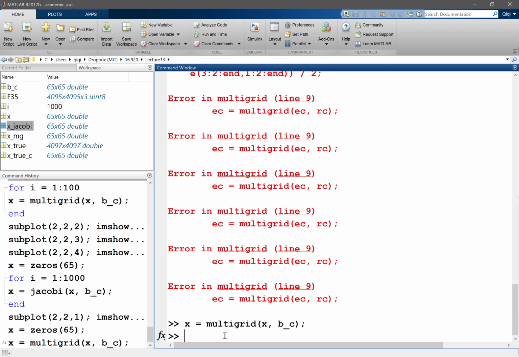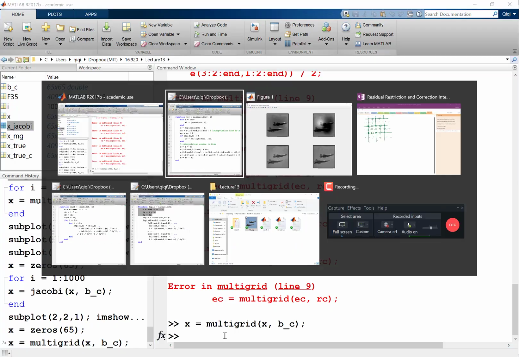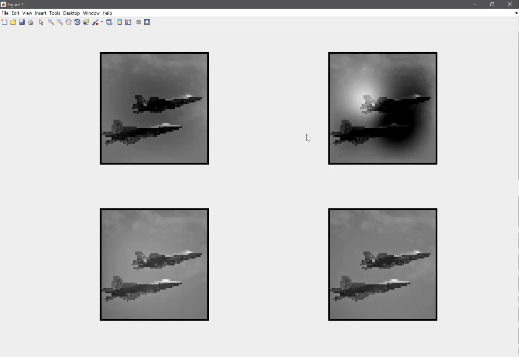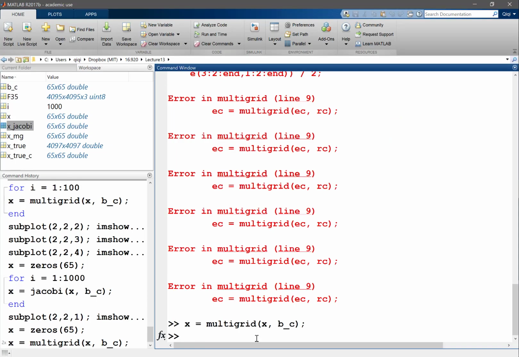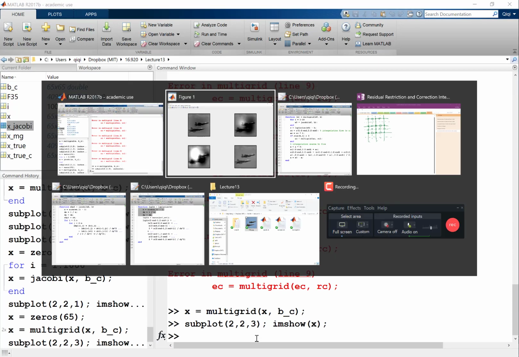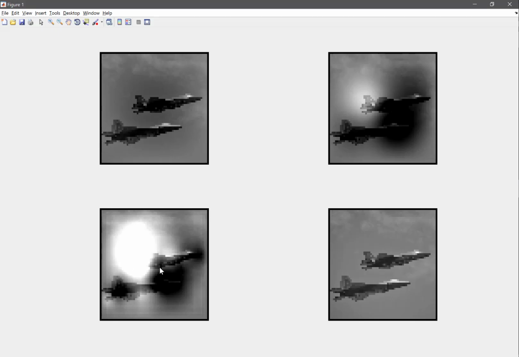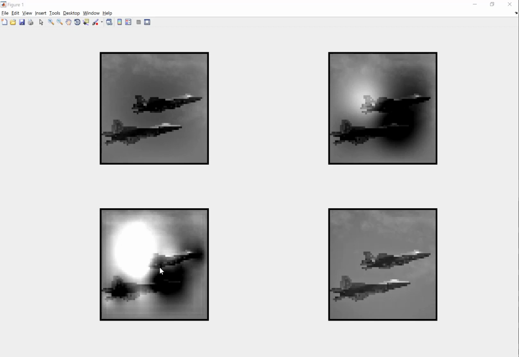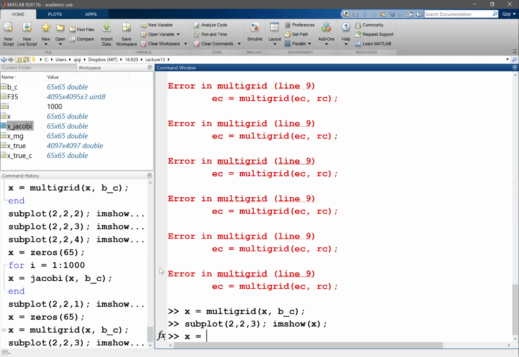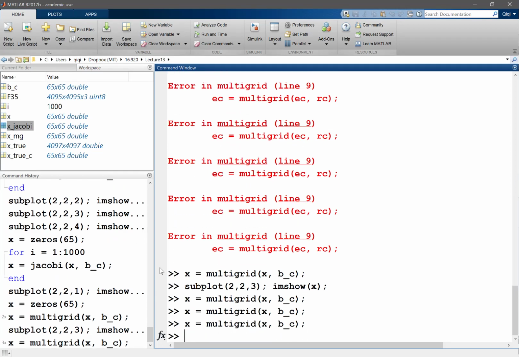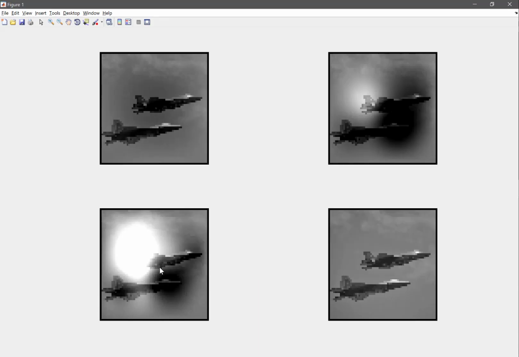So when I have one iteration of this, let's actually show it. Where do we want to show it? Let's show it again over here. Okay, so subplot 3, show it. Here is just one iteration of multigrid. It's already a lot better than what we have previously done. And let's just do a few iterations and show it again.